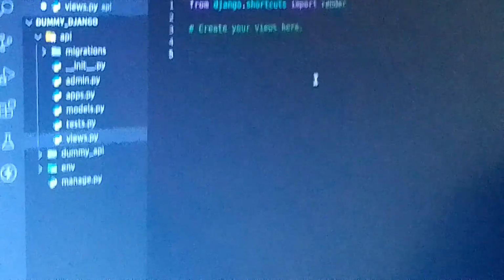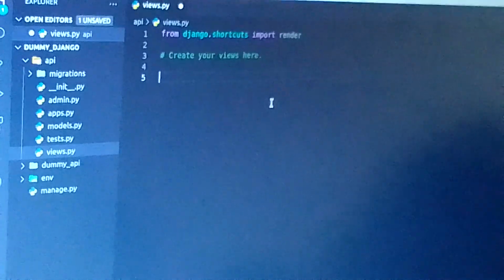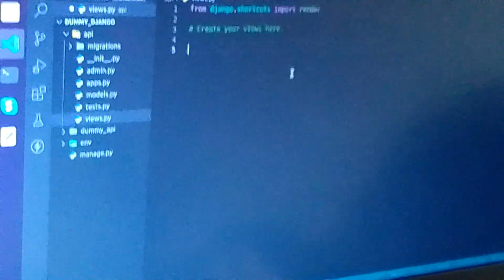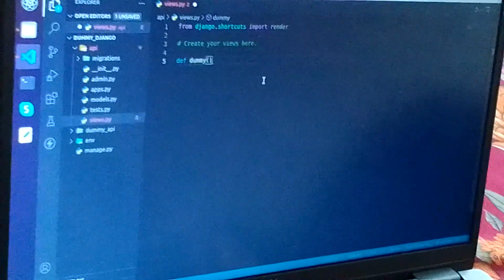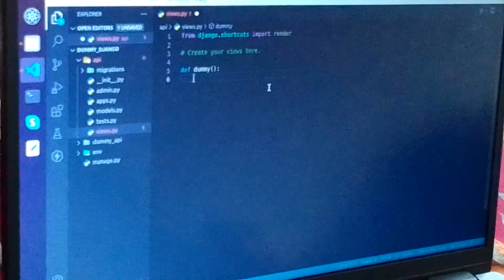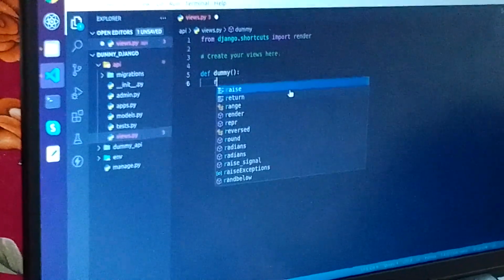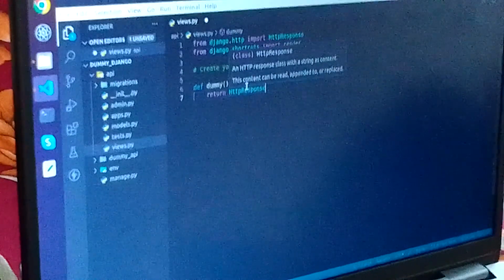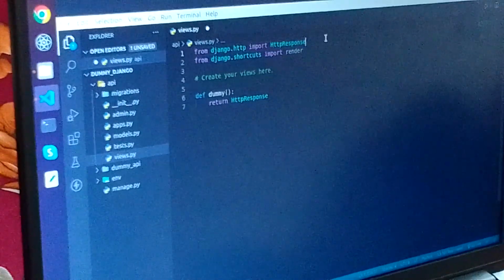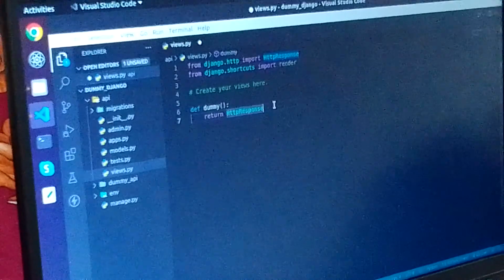So we are going to create a function which will get called whenever we hit the API in the browser, or we'll call the API inside a JavaScript function. The function name, you can write anything. I'm writing dummy, very creative name. And then I will return a response which will be an HttpResponse. We cannot directly access HTTP here, but VS Code has already imported it. This is a feature of VS Code.